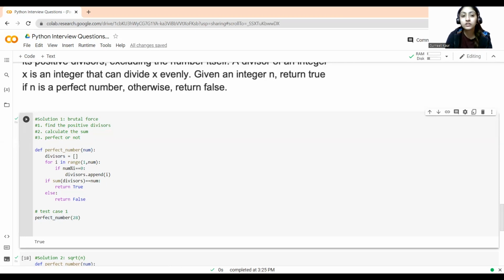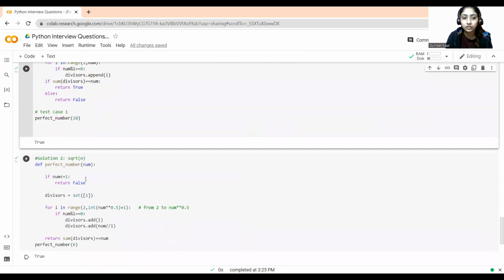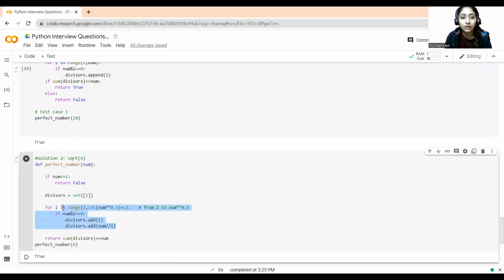So we'll be using a square root number. Now as you can see, the same function is over here. If the number is less than 1, then we'll return false. But instead, we are calculating the square root for i in range. For the integer value, we are calculating the square root of the number plus 1. So from 2 to the square root of the number, we are calculating, and then we'll find out the divisors. And then we return whether the sum of the divisors is equal to the number.